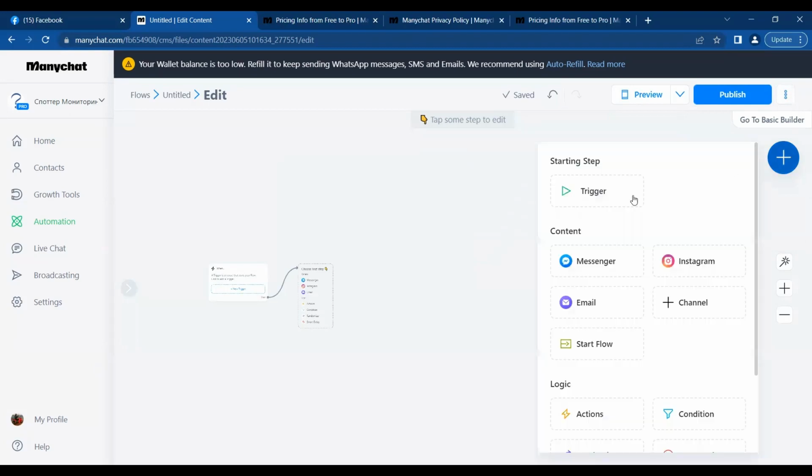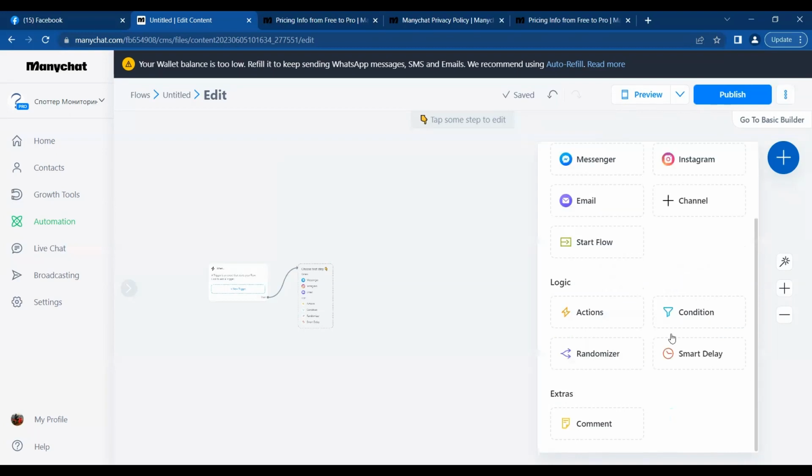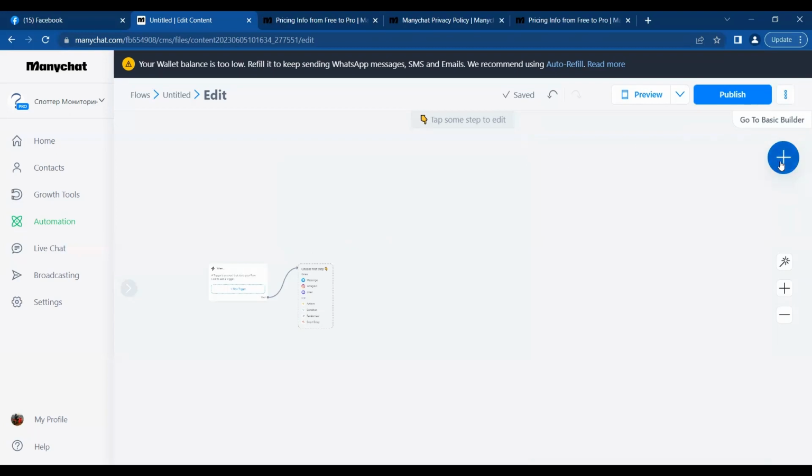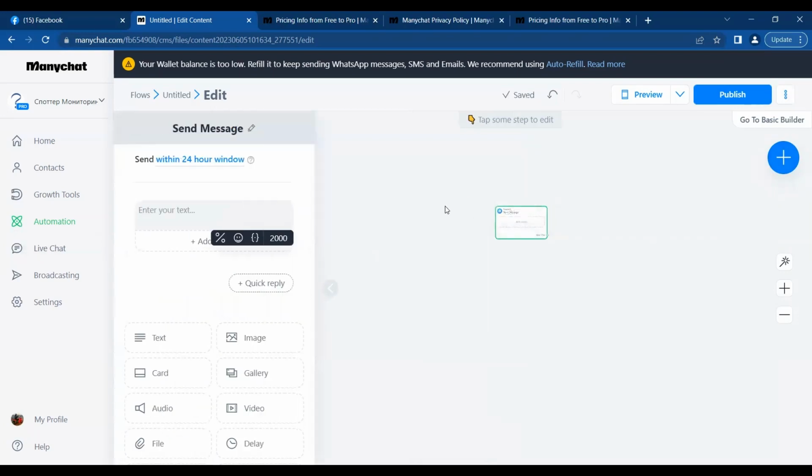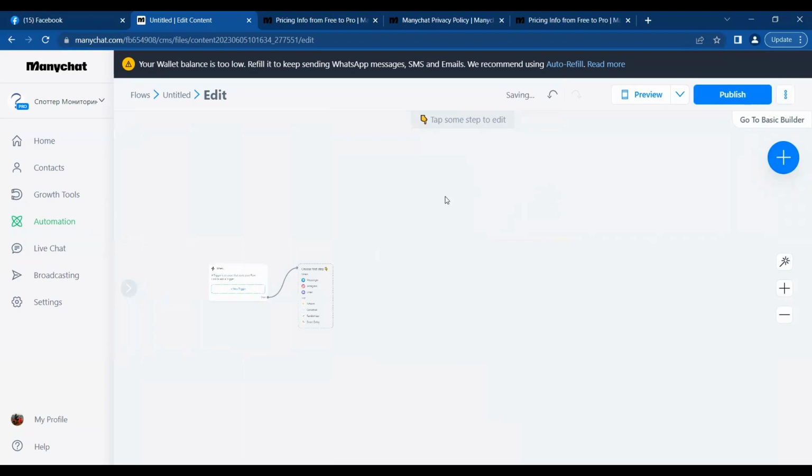This plus, what do we have here? We've got starting step, trigger, messenger, all the flows. We've got all the channels in here. Also actions, condition, randomizer, smart delay, and comment. I'll show you everything in here. So we have them here too, but you can add this as a plus, or you can double click on any area of your constructor, and you will see the same functions in here.